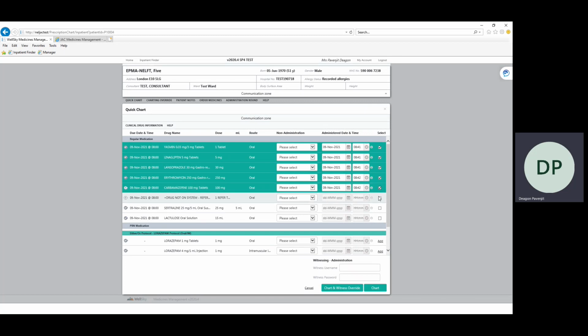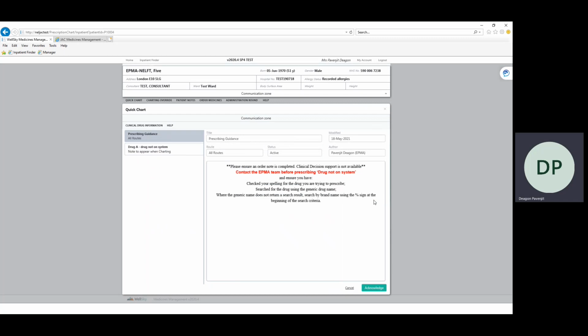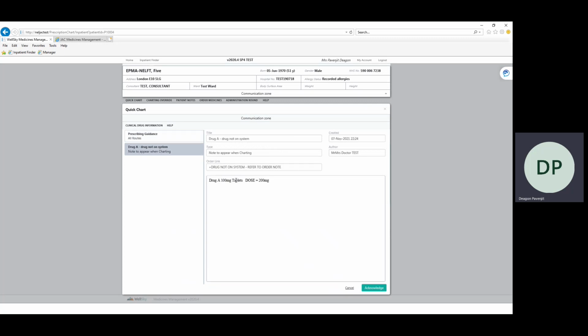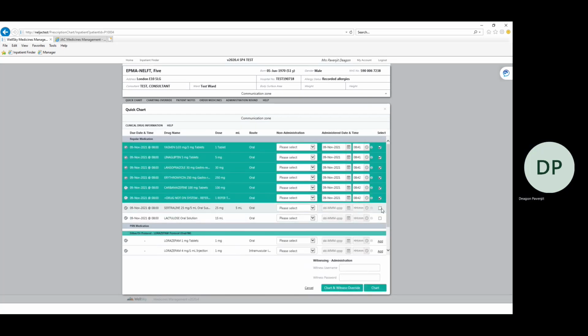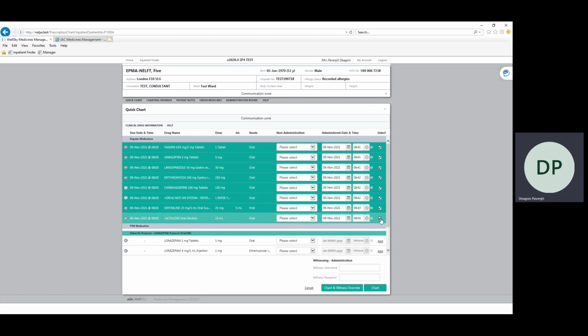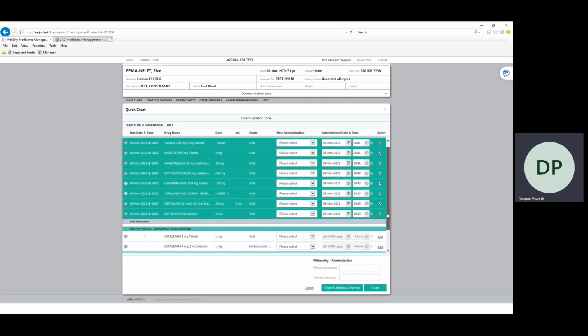Continue through the list, preparing your medication. For drug not on system, clicking on the Select button will present notes attached to the prescribed medicine. Notes to appear when charting, in the case of drug not on system, for example, must always be accessed. For drug not on system, this is where the information about the drug to be administered and the dose to be administered can be viewed. And click Acknowledge. Continue the process for all medicines as you prepare them for administration.